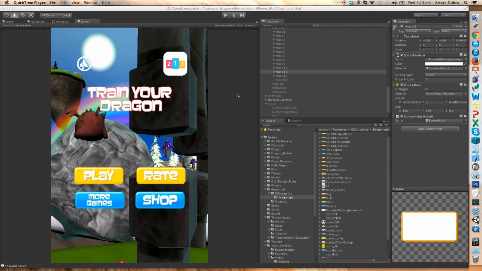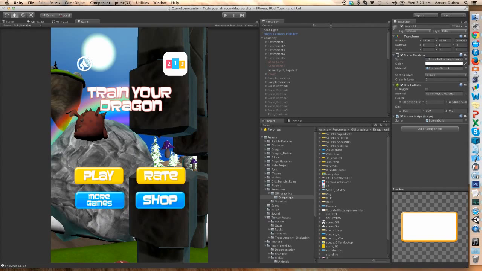Hello and welcome back to the tutorial on how to reskin code Flappy 3D. So, in this video I will show you how to change in-app purchases settings and how to change or add network IDs.